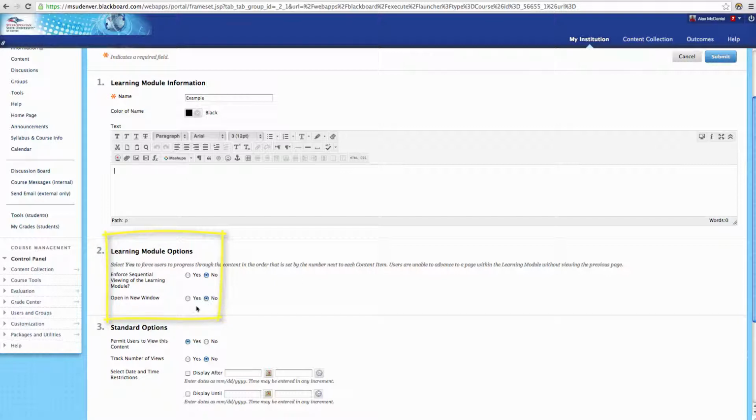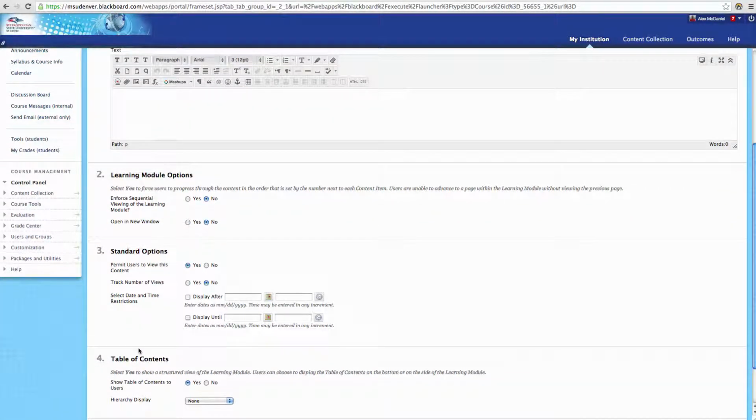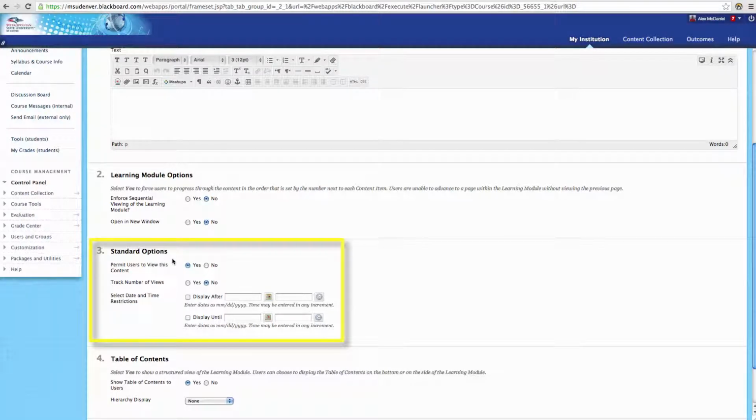If you need more real estate for your content, you can have this pop open in a new window, and that's just fine. That takes it outside of this little Blackboard area and moves it into a new window, and that's really just user's preference. Next, under the standard options, this is where we determine, do we want to hide or make this visible to students? It must be marked as yes if we want that to be available to students. Track the number of views. If this is something that you want to monitor and see how many times students have viewed this file, you can select this as yes. If it's unimportant, keep it as no.